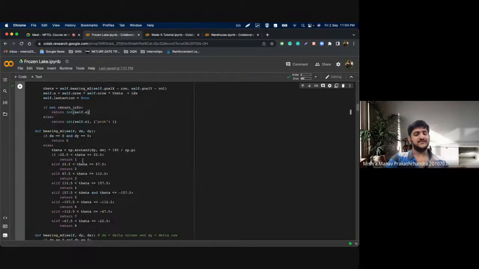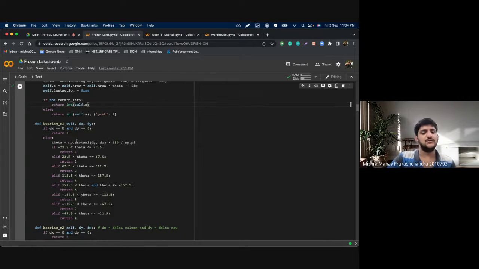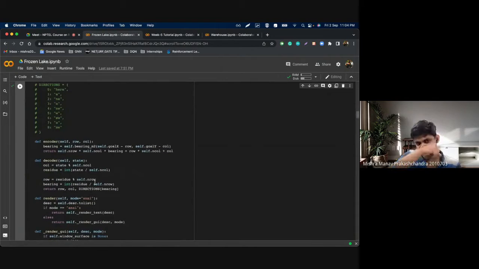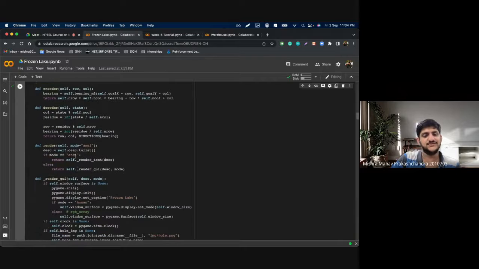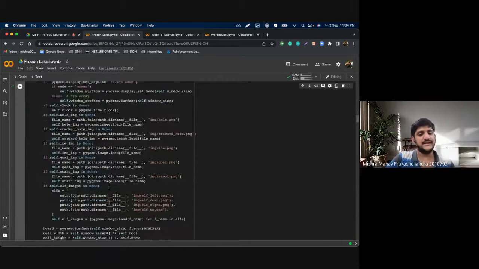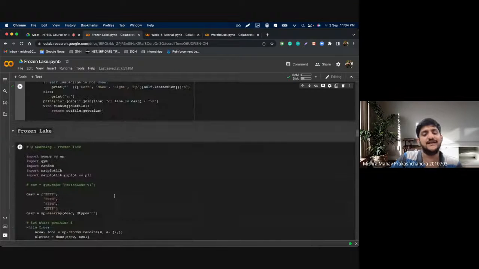Then this is the bearing function. Bearing basically gives me the direction to the goal, so I know which direction my goal is at. I use this bearing to move in the goal direction. So these are two functions to compute the bearing. And there are other functions. There is this render function, which gives me nice plots to look at. So this is the entire frozen lake environment, which was initialized here.